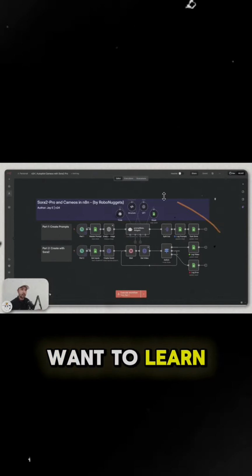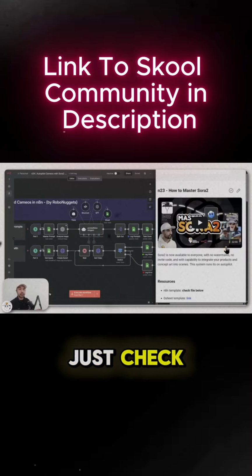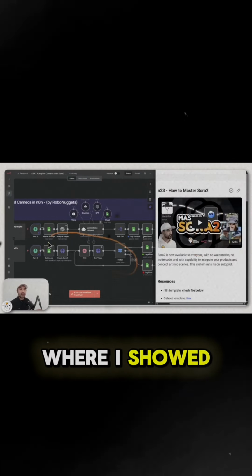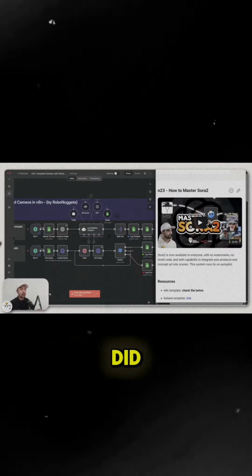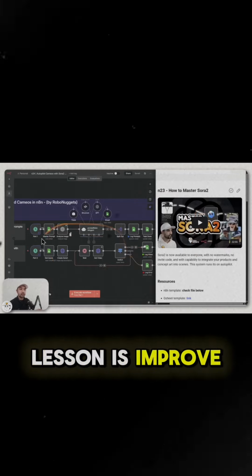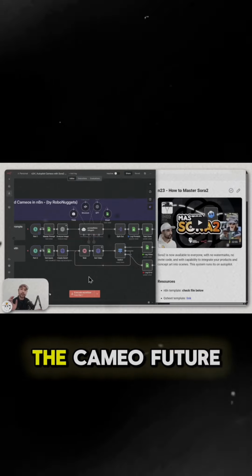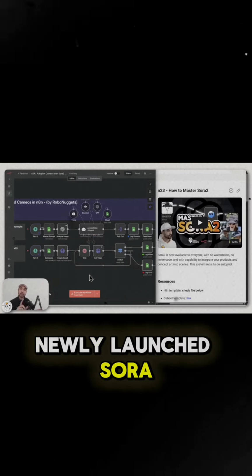But in case you want to learn how this works node by node, you can also just check this preceding lesson that we did where I showed how each of the nodes here are configured so that you can follow along there. And basically what we did coming from this previous lesson is improve this template a bit in order for us to use the Cameo feature as well as the newly launched Sora 2 Pro model.